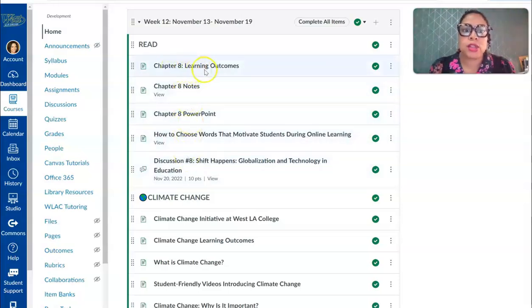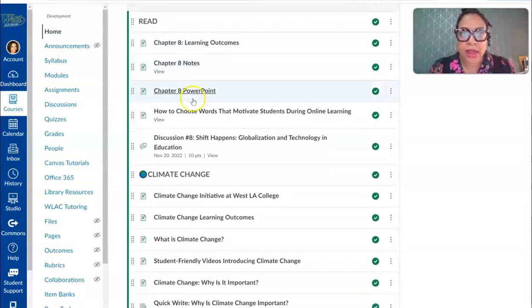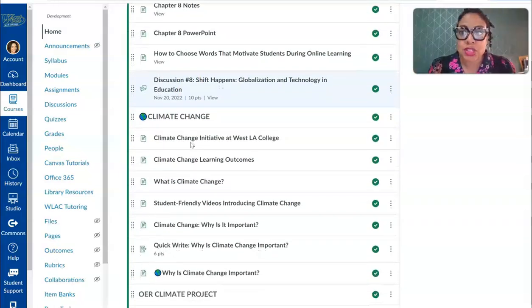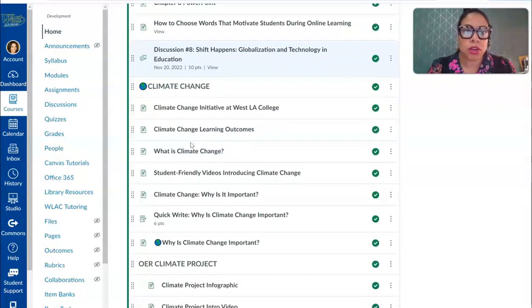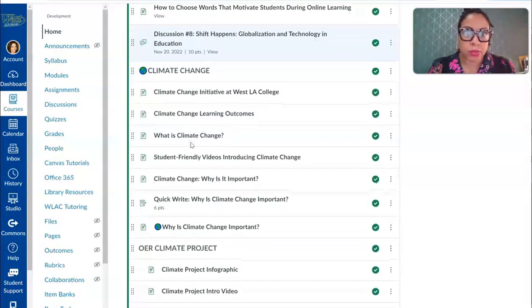So here I included learning outcomes from the chapter notes, the chapter PowerPoint, and then some additional information. There's a discussion. So these were things that were already there. So this is where I started adding information for the climate change across the curriculum project.